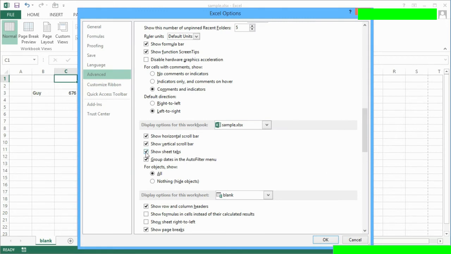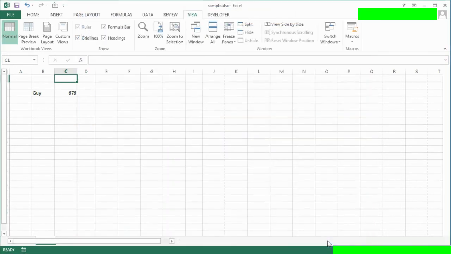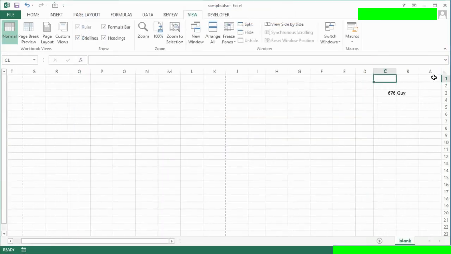The sheet tabs can be turned off. Row and column headings are controlled from here. We can show formulas in the cell instead of the result. We can show a sheet from right to left. Fairly useful if you're Arabic based. You can now go from A all the way to the left hand side and the numbers go down, and the sheet tabs start building from the right as well.